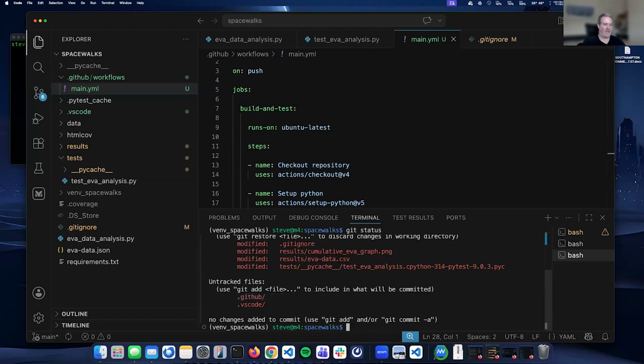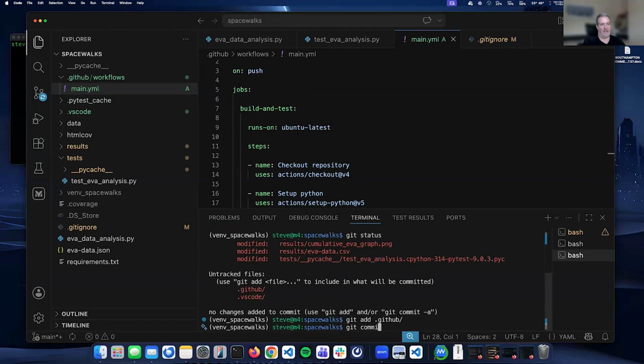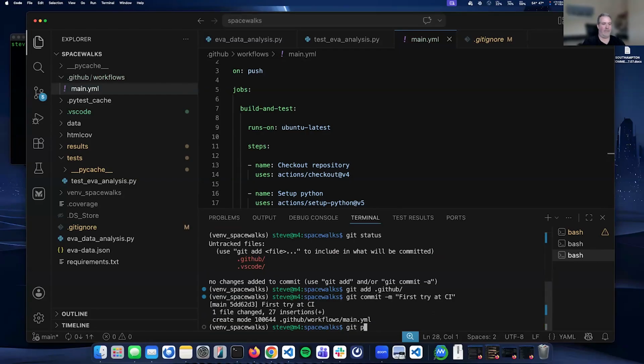Okay, so what we'll do is add the GitHub directory to version control and then commit the contents of that directory with our continuous integration workflow, with the message "first try at CI". Something like that, and then do git push.